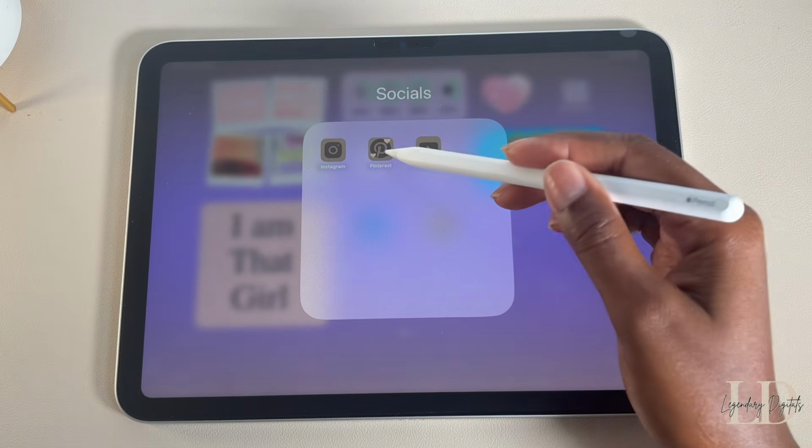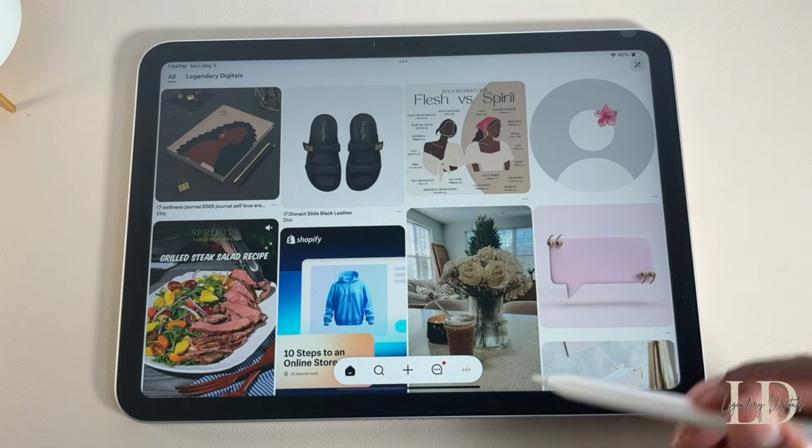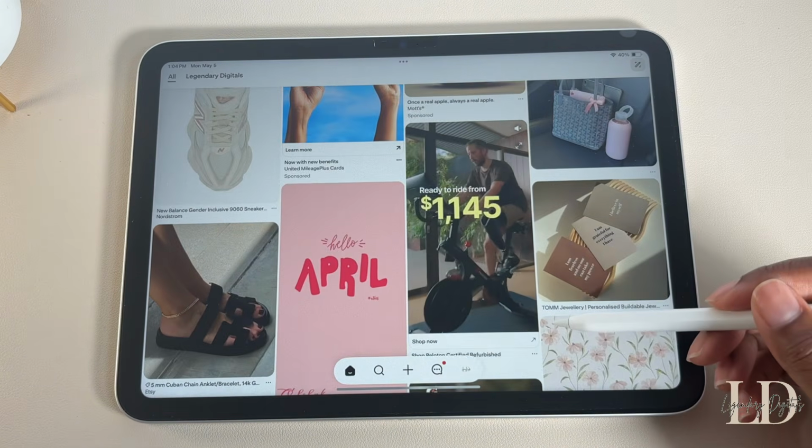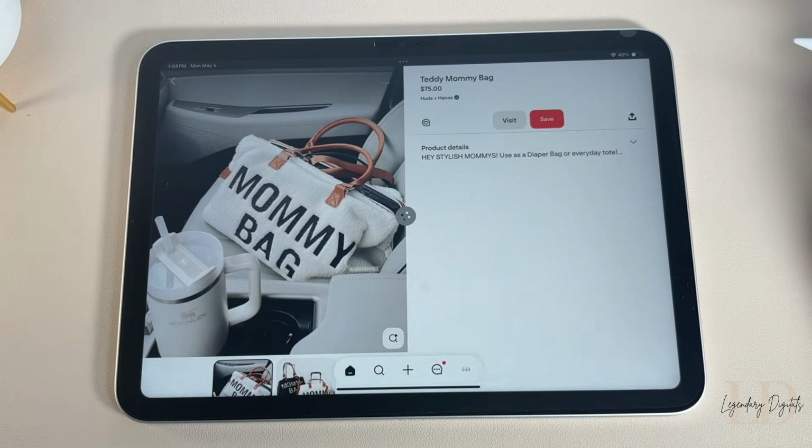The next app that I have is Pinterest. When I tell y'all I love scrolling through Pinterest for inspo, it's hands down in my top 5 favorite apps. Pinterest always gets me right for everything cute and creative.